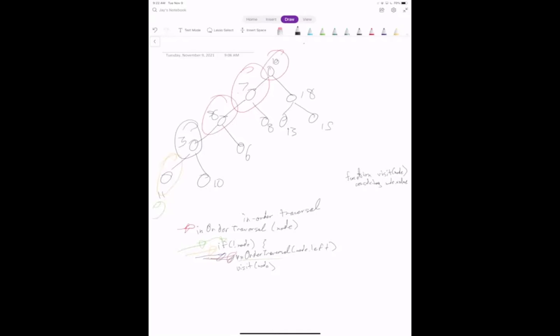And then what do we do? Well, it's going to visit the node, and that's going to print it out. So what does that even mean here? So we're going to visit this. We said if not node, so that didn't work out.